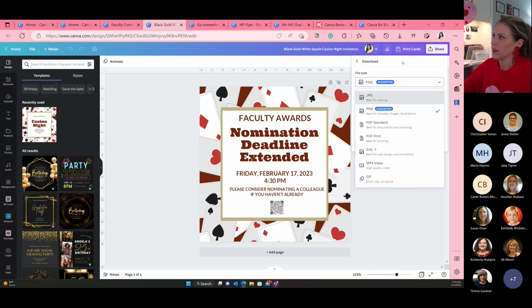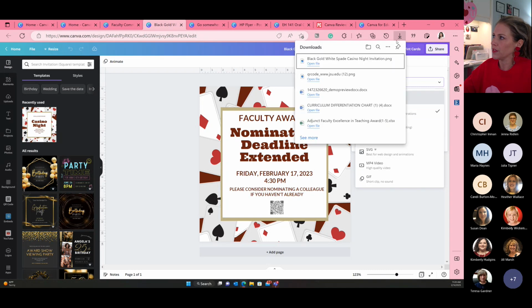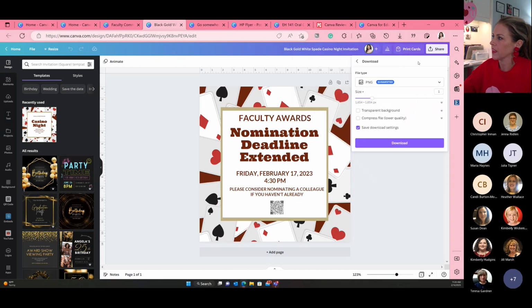But it's that simple. It'll send it to your downloads, and then you can just open it, save it, do whatever you want to with it. If it has a hyperlink or whatever, it's still clickable, even if it's a PDF.